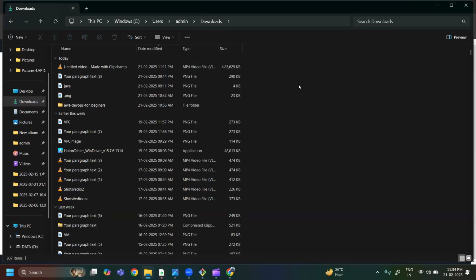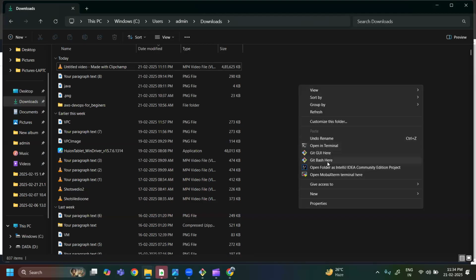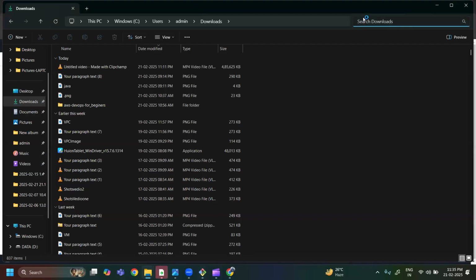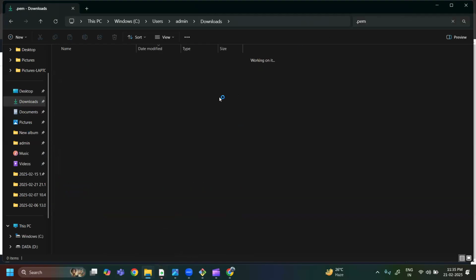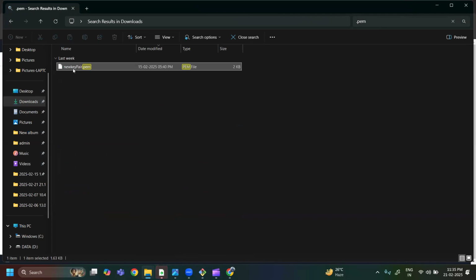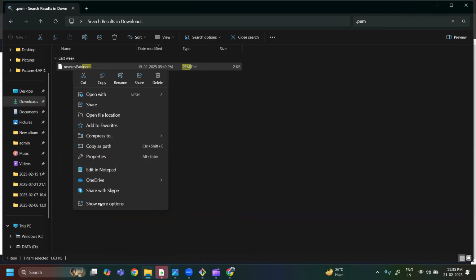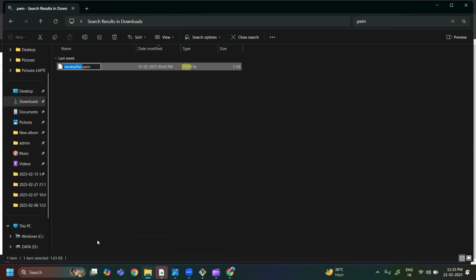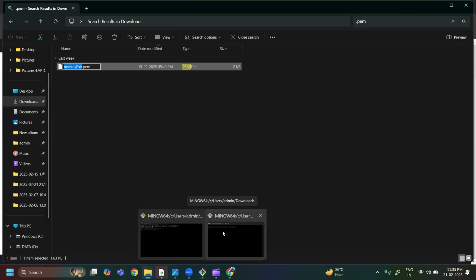right click, show more options here. So just Git Bash here. And one more thing, one moment. I need to check whether the .pem file is in my download folder or not. Okay, yes. Click here, show more options, rename, and I'm copying this exact file path. If you are not using the exact file path, you are not able to connect with your EC2 instance.